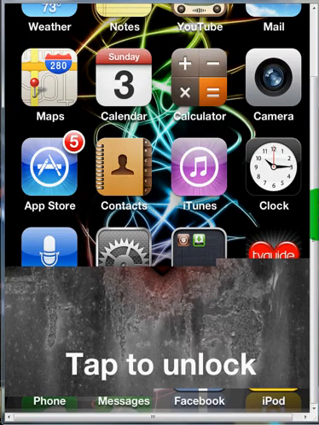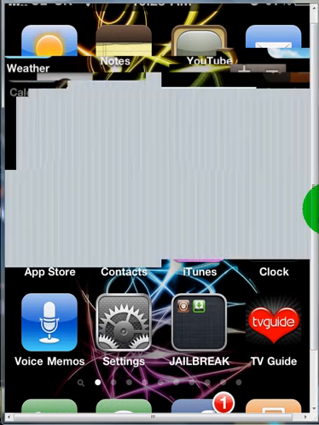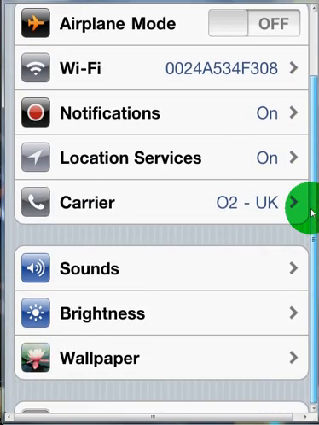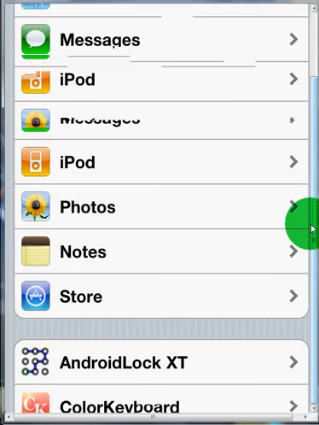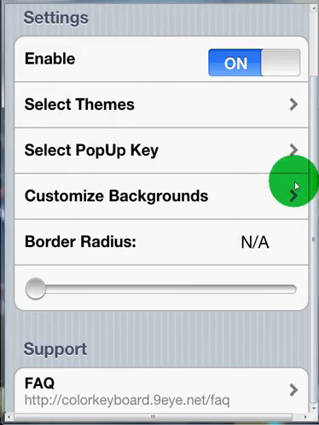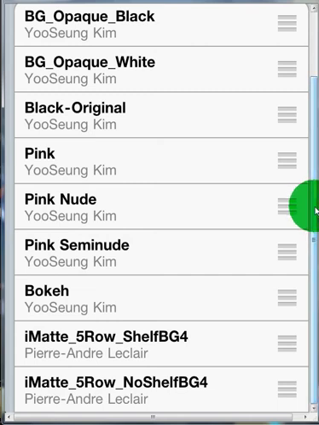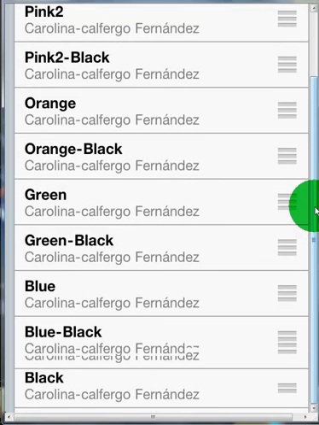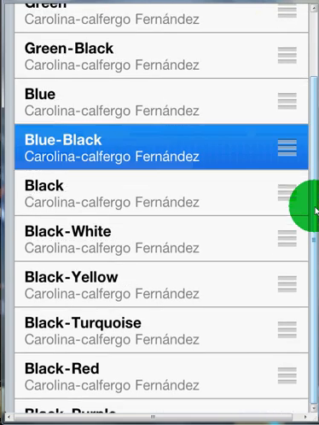And now you're in. Right, so you want to be going to your settings and scroll down until you see colour keyboard, which is there. Click onto that. Now you can choose your themes. I'm going to choose blue black. Actually, I'm going to choose black blue.